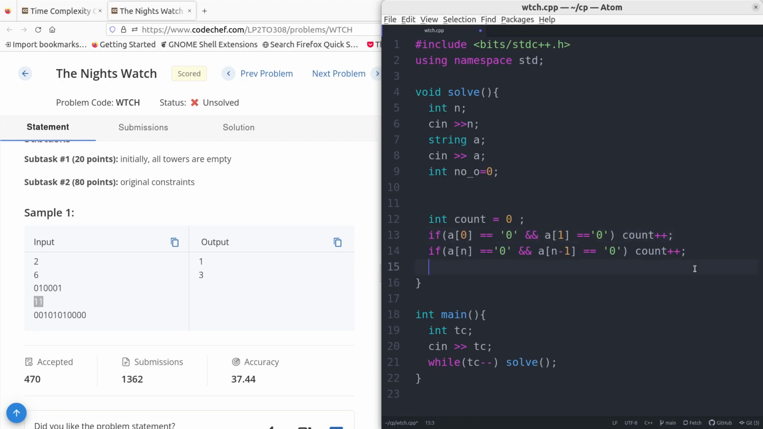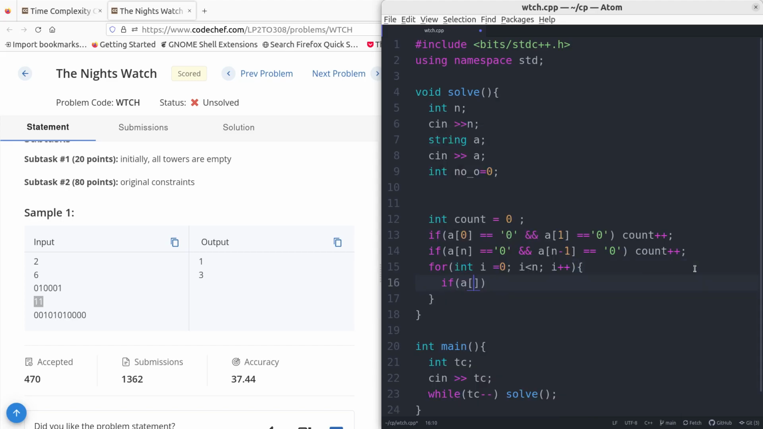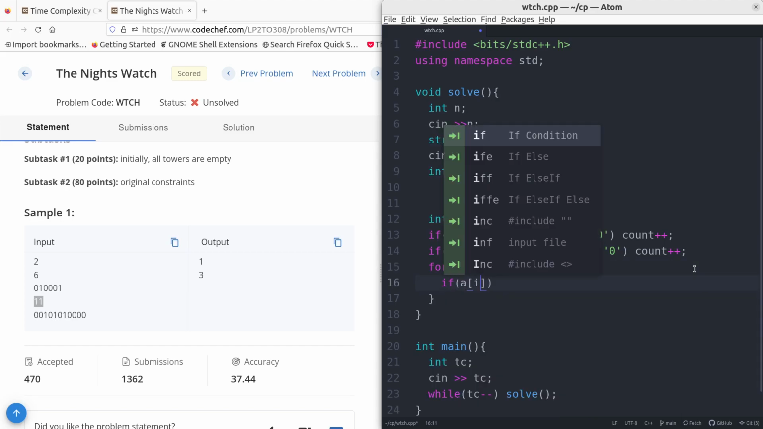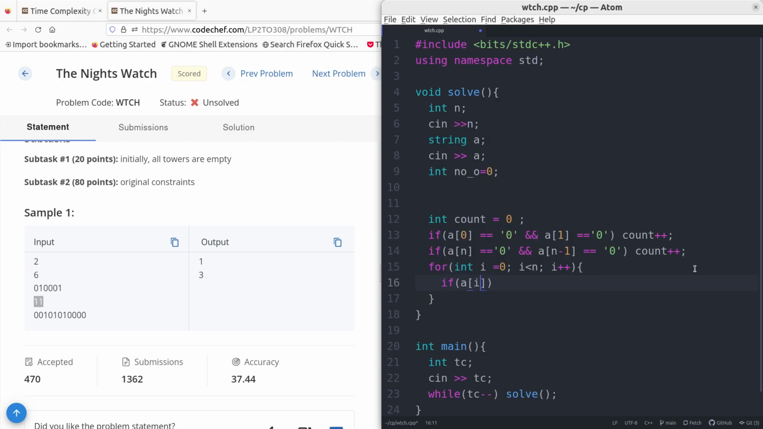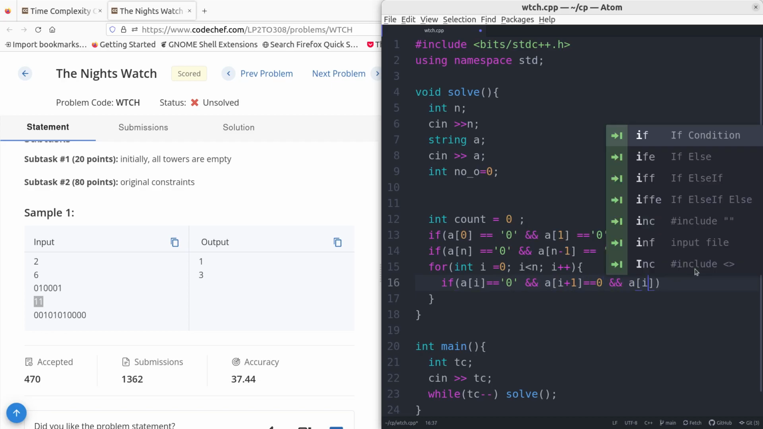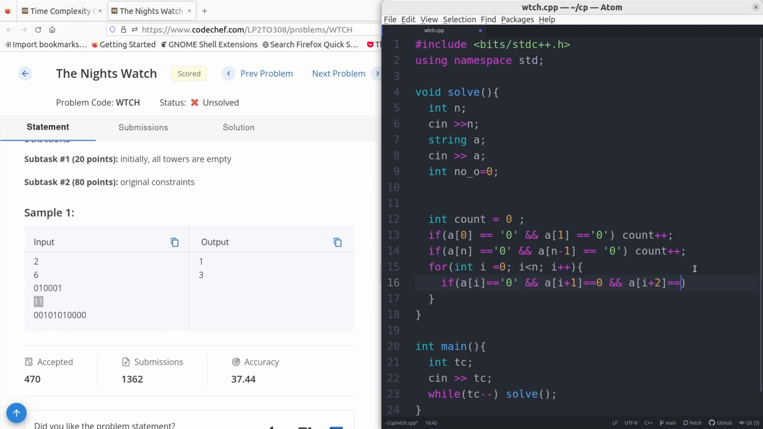I guess we need not write it, we can just assume that we are hiring one number there. And let's say for int i equal to 0, i less than n, i plus plus, and if a of i equal to 0 and a of i plus 1 equal to 0 and a of i plus 2 equal to 0.